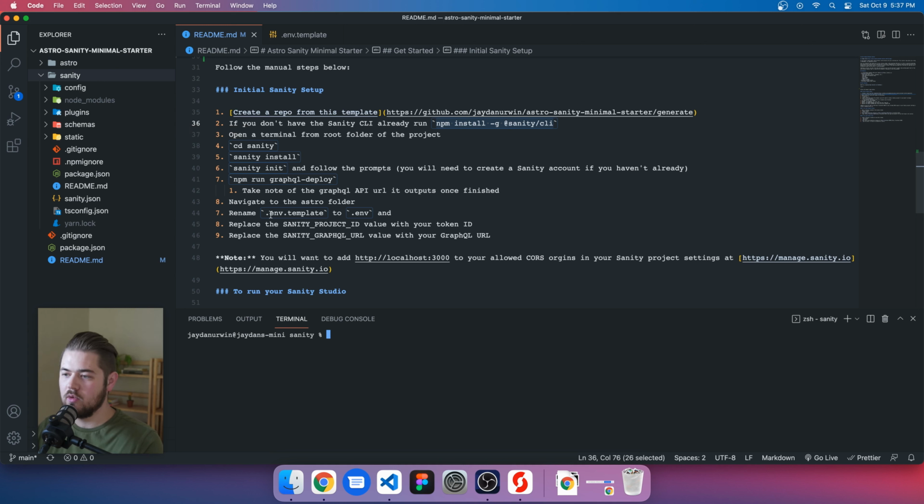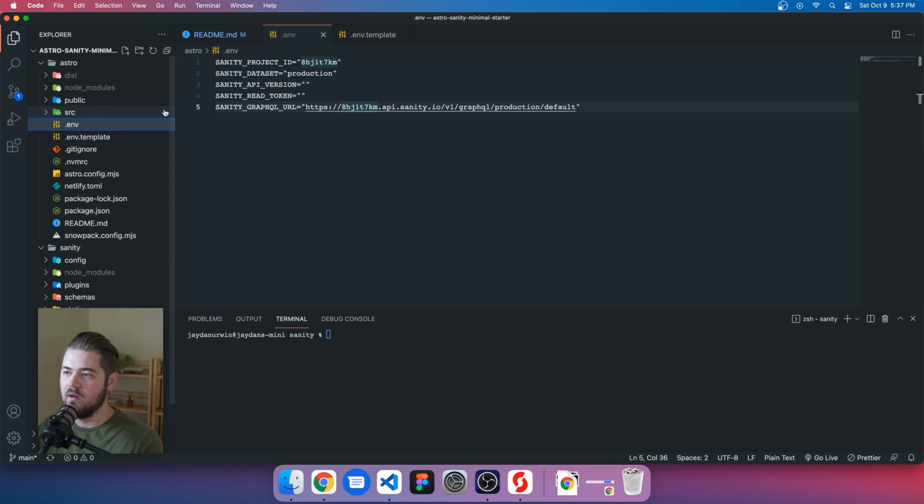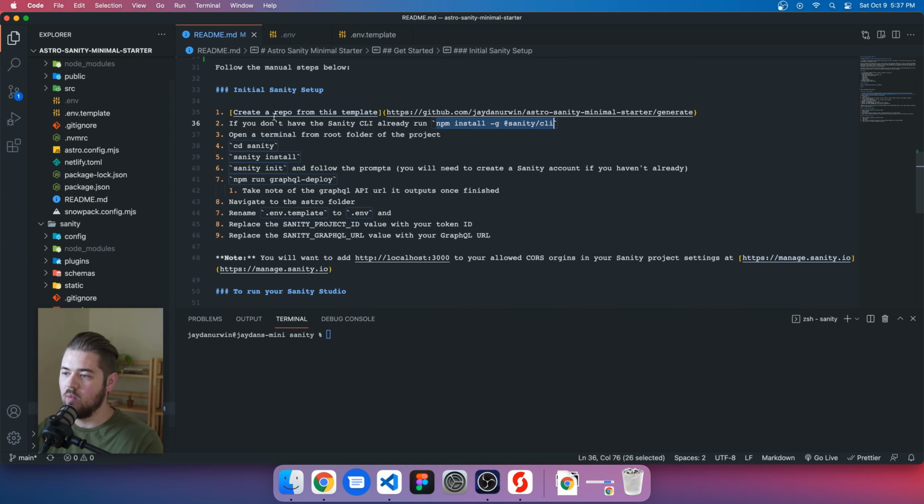You'll navigate to your Astro folder and rename the .env.template file to just .env. I like to just copy the file and then paste it. It's an easy way, or you can just rename it. And then you will replace the Sanity project ID with your own Sanity project ID that it gives you in the CLI. And then you'll also want to replace the project ID inside this GraphQL URL, or you can replace the whole URL. It will give that to you also in the CLI.